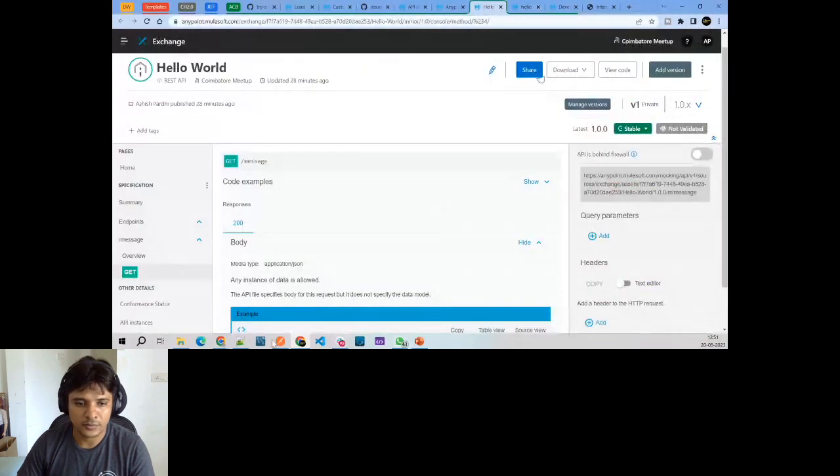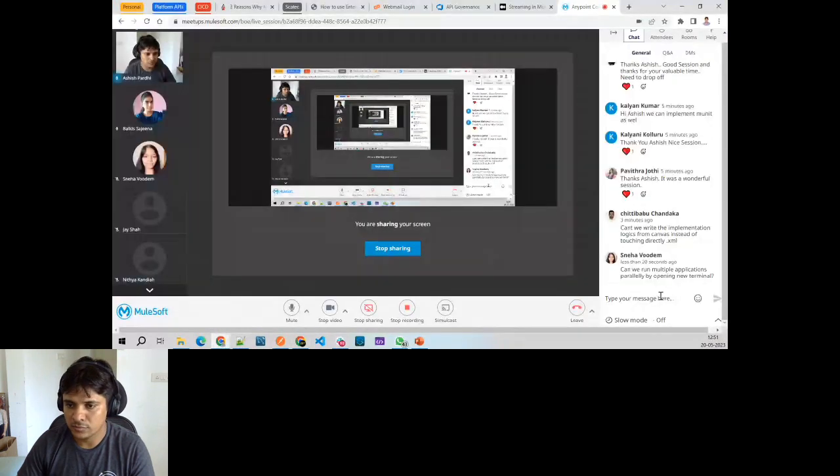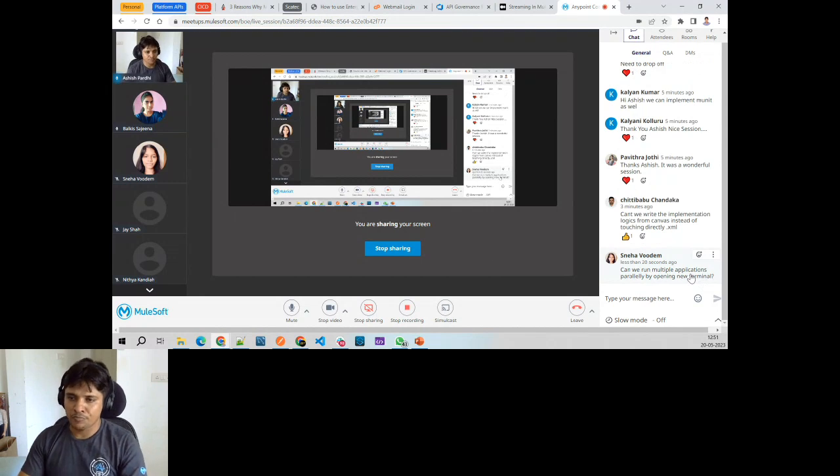Can we run multiple applications in parallel by opening a new terminal? Yes, we can, because everything is running in a different container. But then we need to select multiple applications and start running them, just like we do in Anypoint Studio. Here also there is an option to do that, but right now my application itself is not loading. So in Studio also we can run multiple applications in parallel.